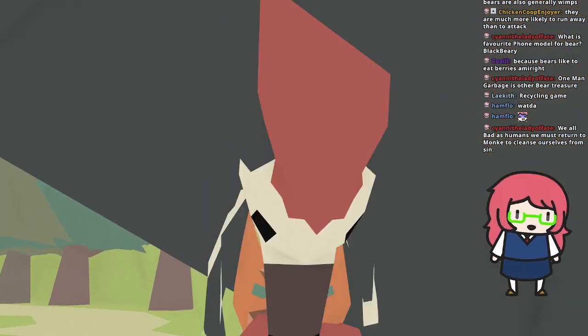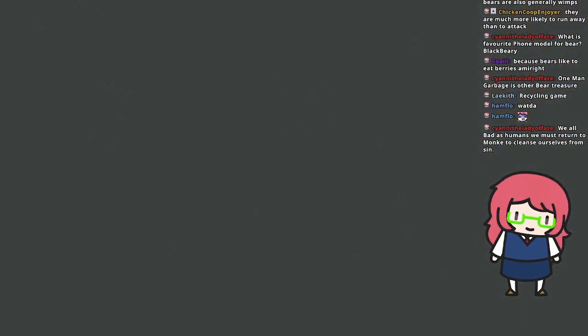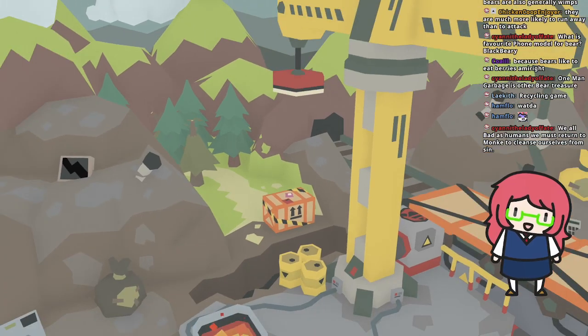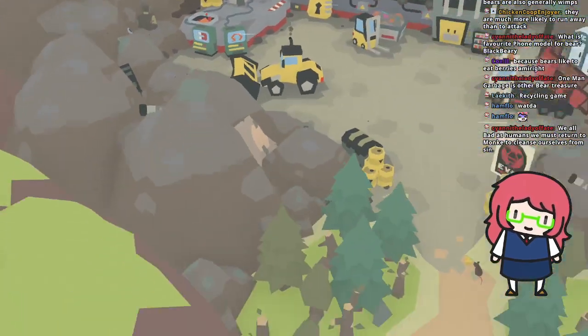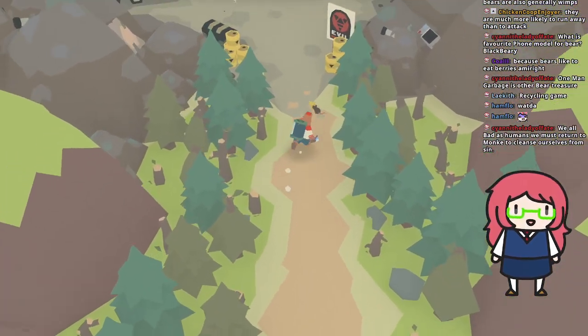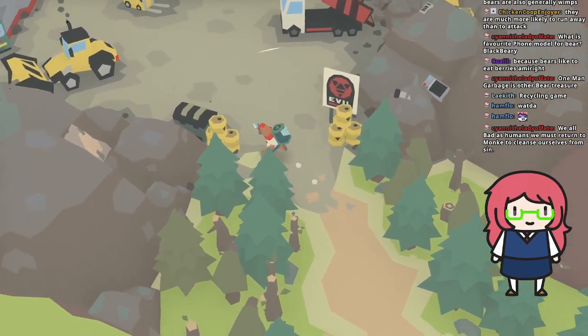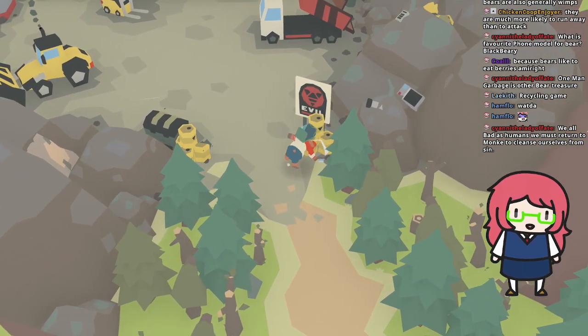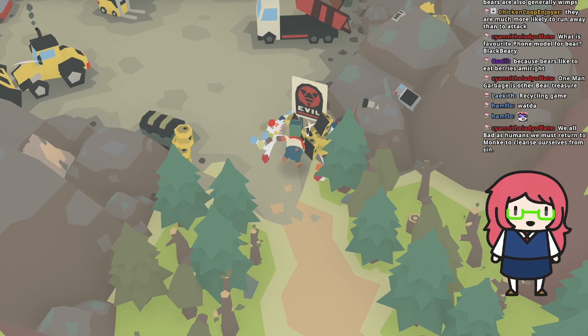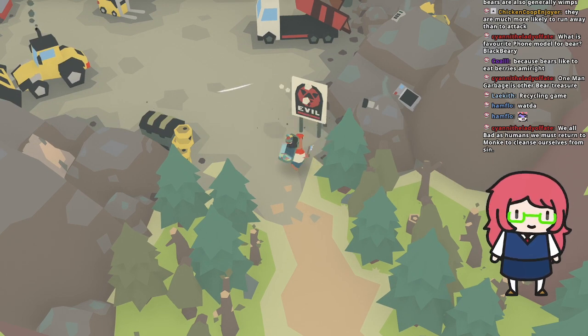We're all bad as humans. We must return to monkey to cleanse ourselves. Aren't we already monkeys though? Monkey D. Luffy. Is that a rat? Holy frick! It's a rat. That gem. Destroy the evil sign.